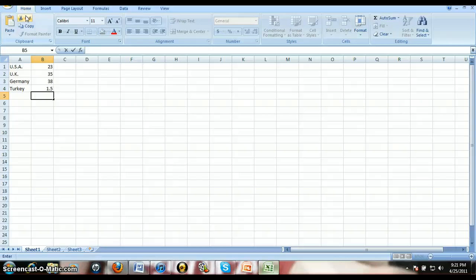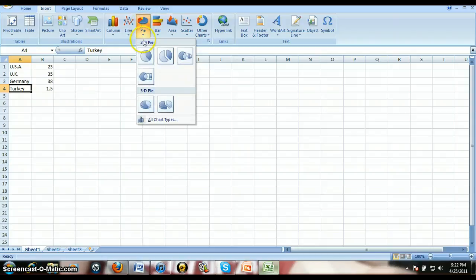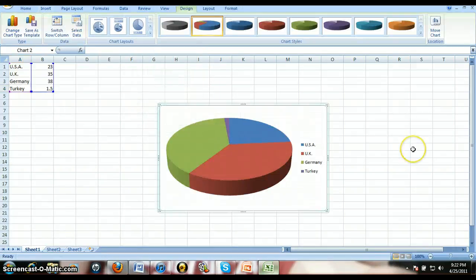Let's see what else we can do. Here we go. We can do a pie chart. We'll just do a regular one. We'll go 3D pie to see how different it looks. So there you have it.